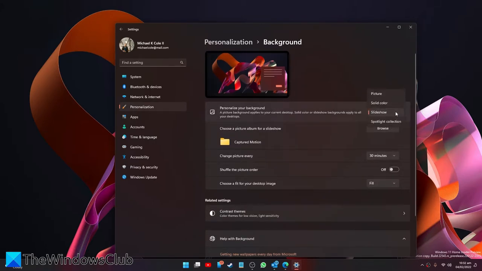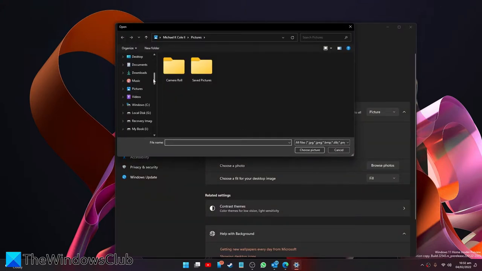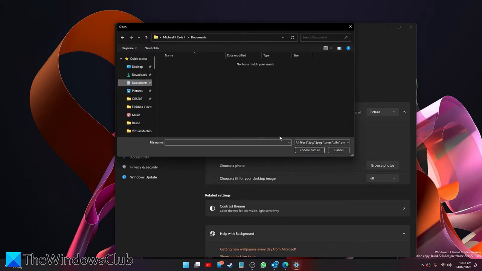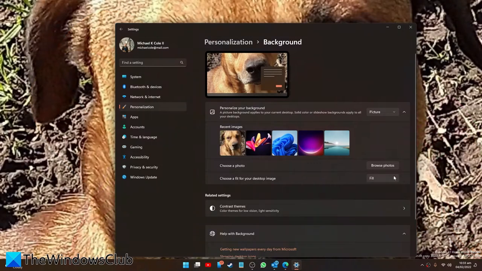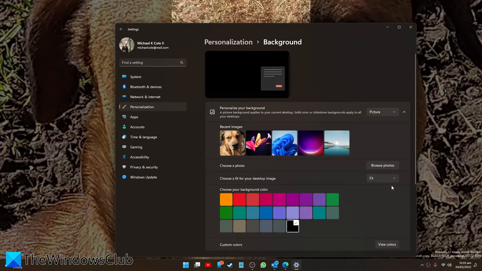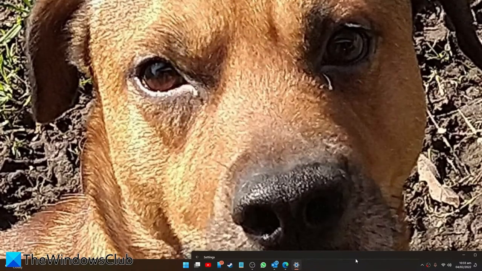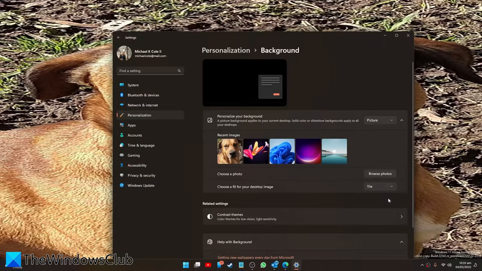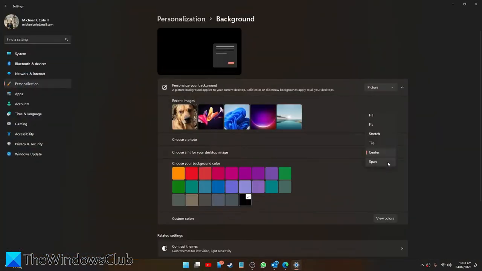So I don't want a slideshow, but I want a picture. These are recent images that show, but I want to have a personalized image. So I will go to browse, and you can then have it to where it would fit the screen, fill the screen, stretch, tile, center, and span.